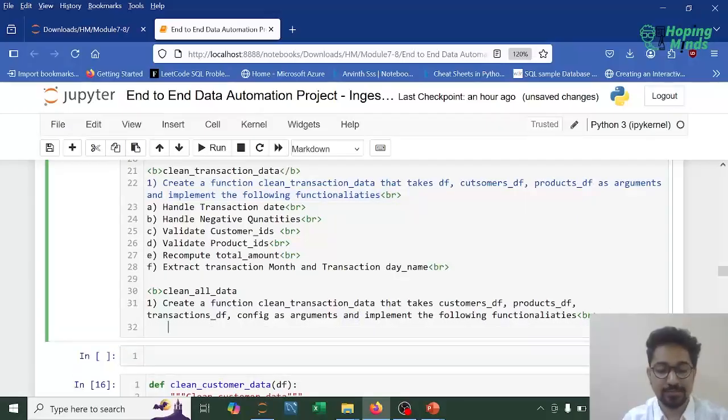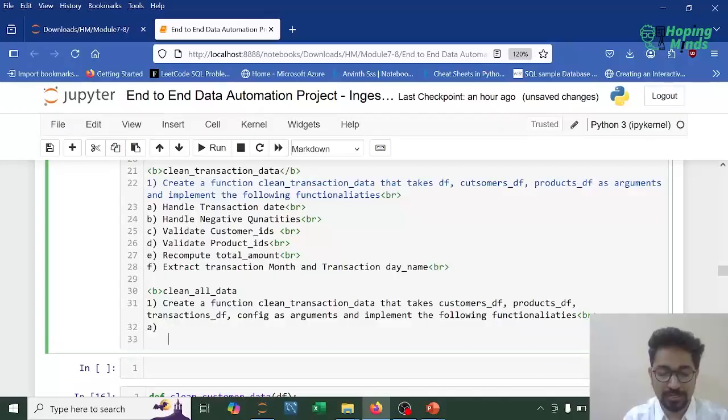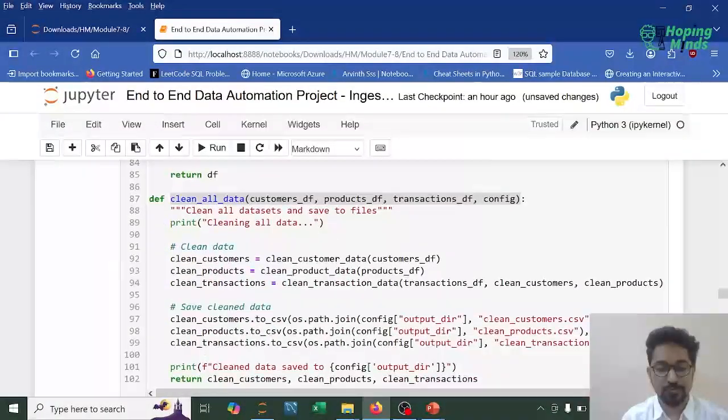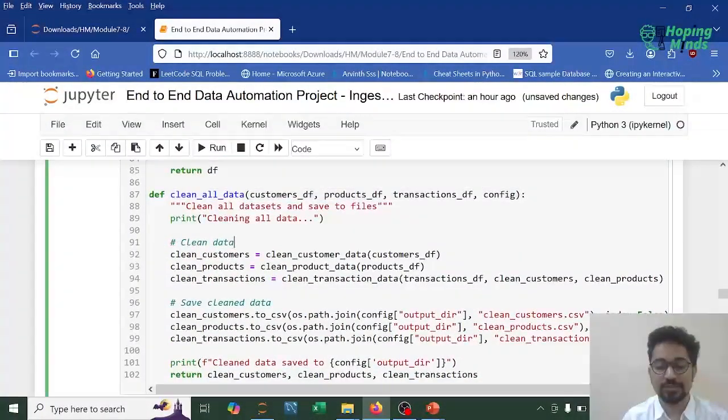Alright, so data cleaning के steps हमने देख लिए. So what are the functionalities that I need to introduce over here? Let's see this. Alright, इसको हम देखते हैं कि what all functionalities do we have. So in this clean all data function, I'm adding customers df, products df, transactions df, and the config. So the markdown that I've mentioned over here is clean all data sets and save the file.